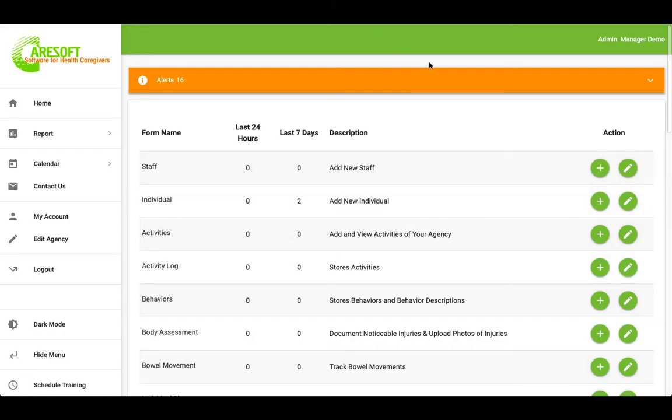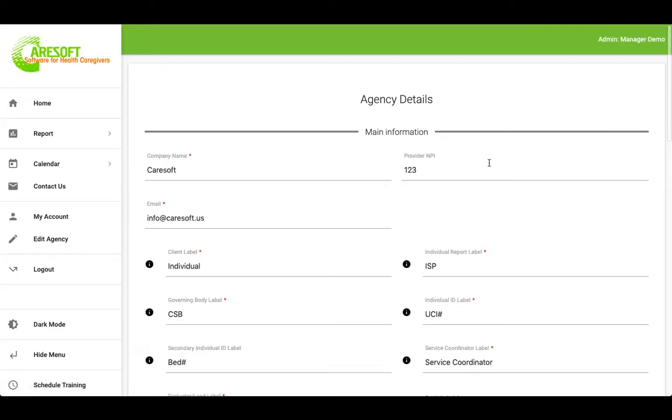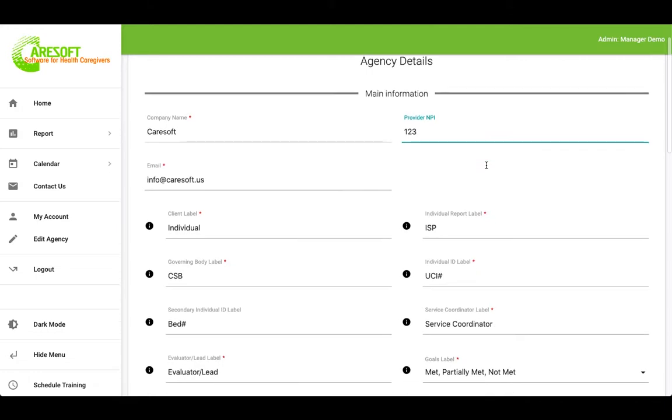Now, as the person who's just set up the account, you will be automatically an administrator of the account, and being an administrator means that you have access to the Edit Agency, and that's the first place you'd want to go. So you go ahead and click on Edit Agency. After you've clicked on Edit Agency, it will pull in some of the information from during your sign up, like your company name. You can enter your provider information.